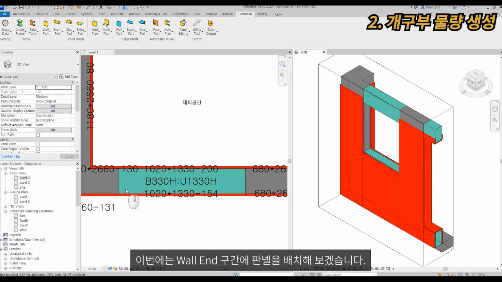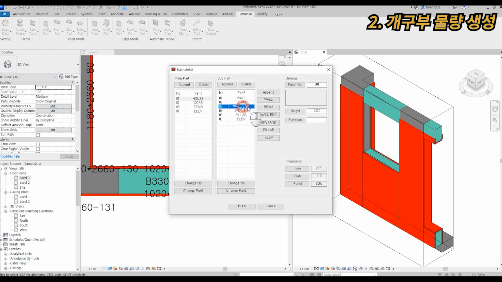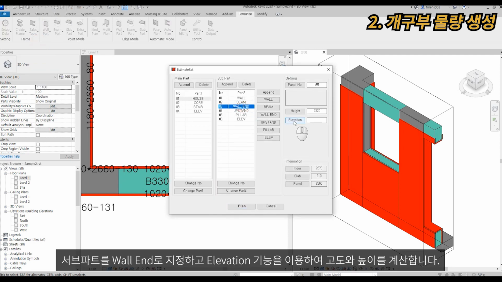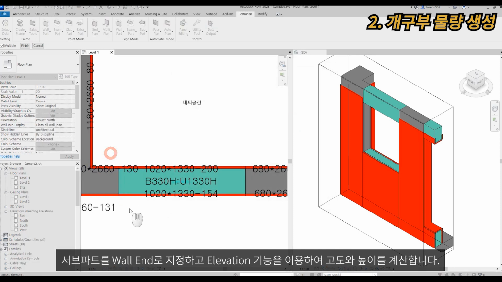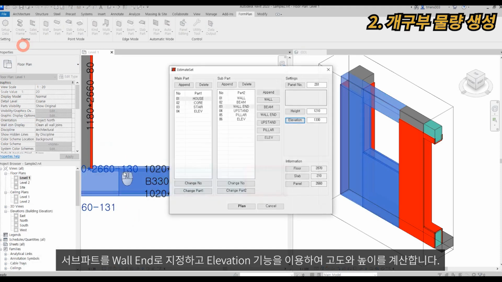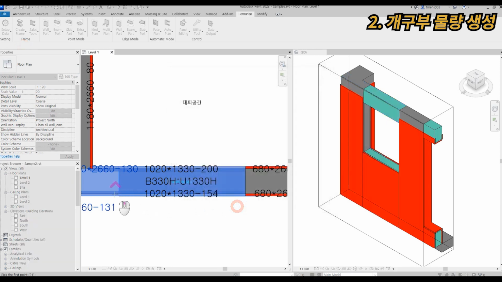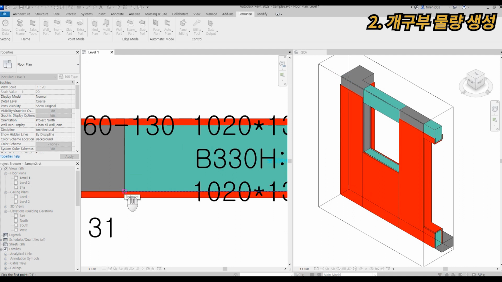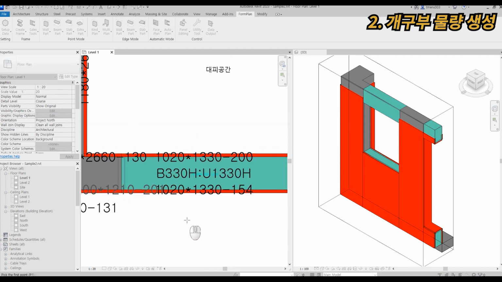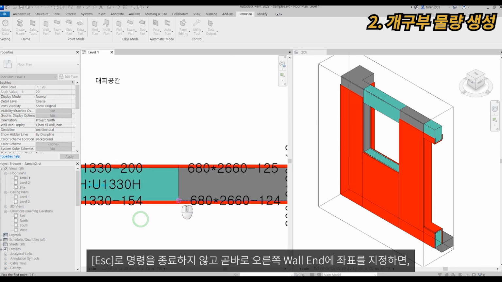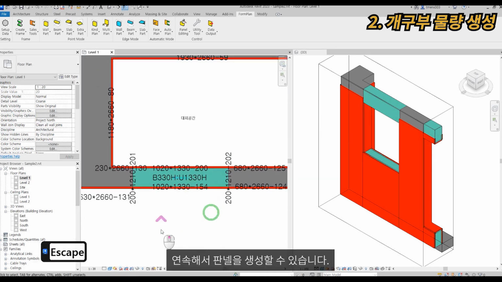This time, let's place the panel in the wall end section. Designate the subpart as wall end and calculate the altitude and height using the elevation function. Without ending the command with ESC, you can continuously create panels by immediately specifying the coordinates of the right wall end.